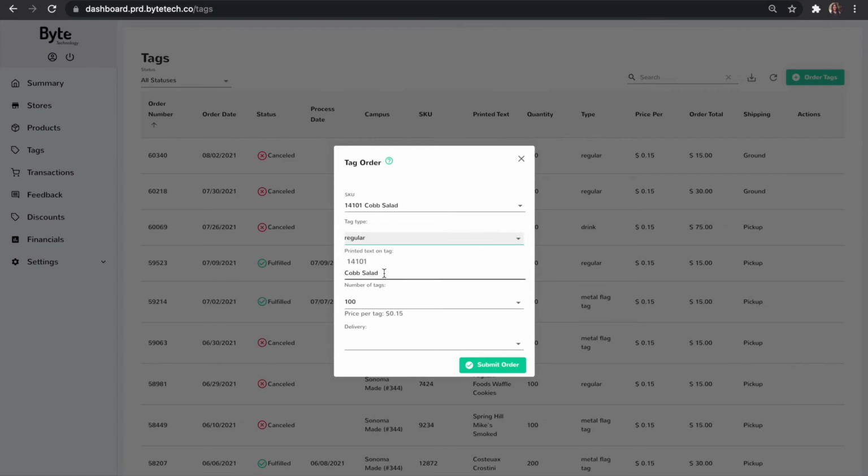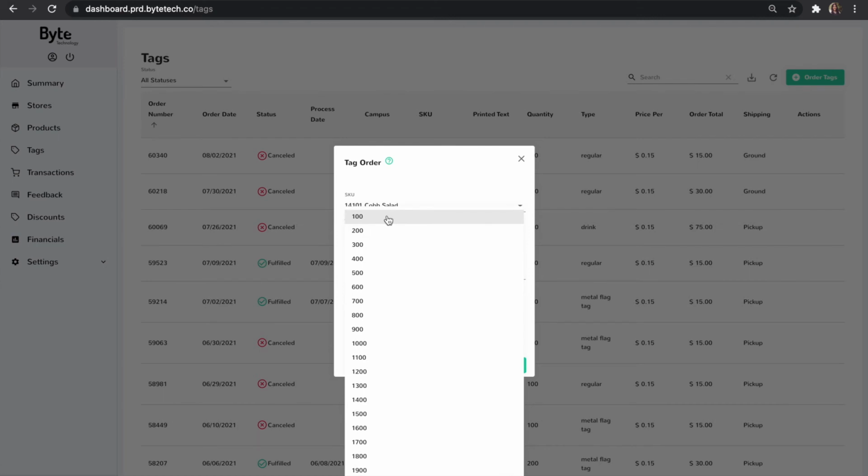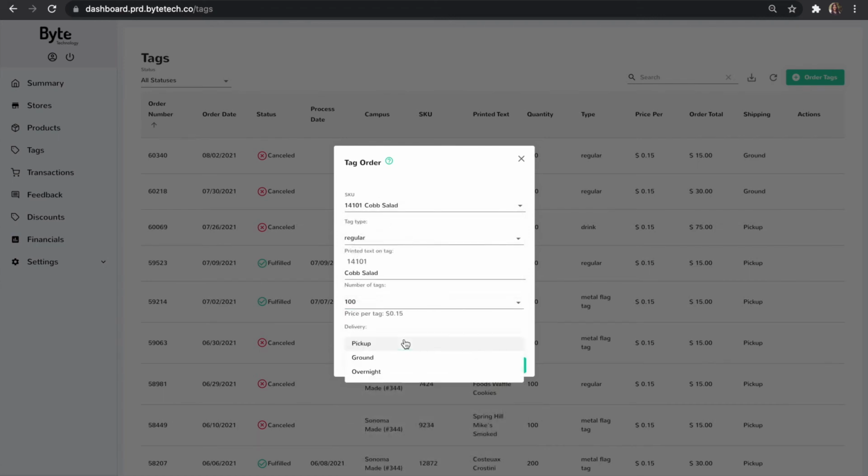I can change the printed text on the tag if I wanted to just say salad. I can do so, or I can type back to make sure it goes back to Cobb salad. I'll select the quantity here in increments of 100. I'm going to select 100, and then for delivery, I want it to be ground pickup. Ground pickup is about 2 to 4 days in transit, and overnight is 1 day in transit. It takes 1 to 2 business days for this order to be fulfilled and printed to ship. So add that on top of your shipment time. So if I select ground, I know it should arrive to me within 3 to 5 business days from the time of placing the order.